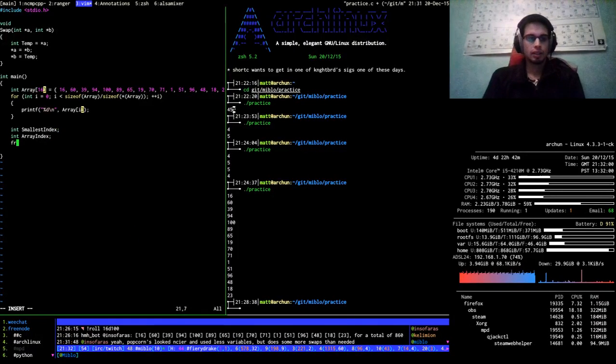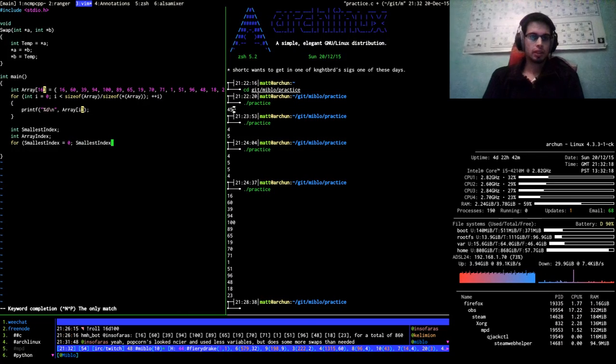Okay. Let's see what we can do then. So we've got this first, the outer loop is going to be looping over the smallest index. So the smallest index is equal to 0. Yeah, that's correct. Smallest index is less than the size of the array. Plus smallest index.